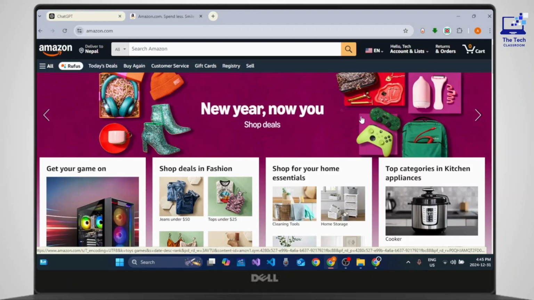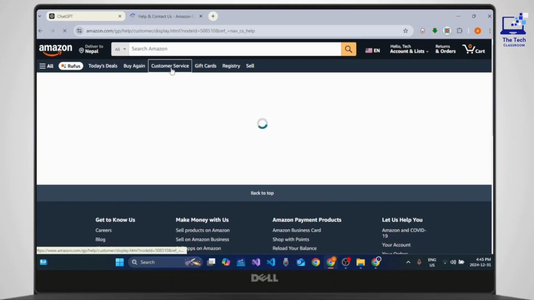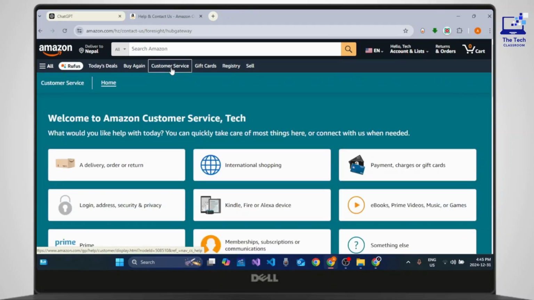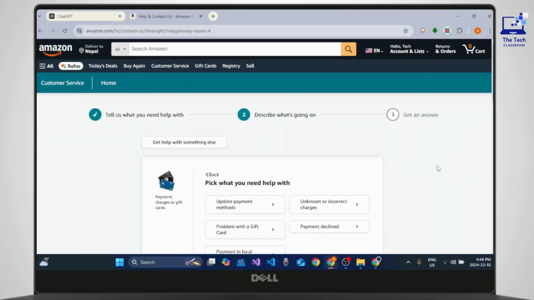First, log into your Amazon account on a desktop. At the top menu, click on Customer Service. And then once you land on this section, you need to locate the option of Payment Charges or Gift Card, which is at the right corner of your screen.